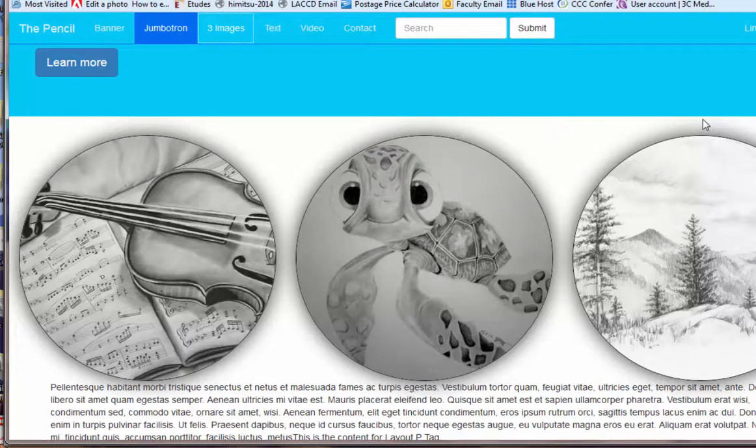Our Jumbotron has 20 pixels of margin on the bottom of it, just like there was that extra 20 pixels of margin at the very beginning when we first started this whole project, and we had that weird little gap at the top. I said that sometimes Bootstrap will add in a little extra spacing for us, and we changed that spacing from 70 pixels down to 50 pixels.